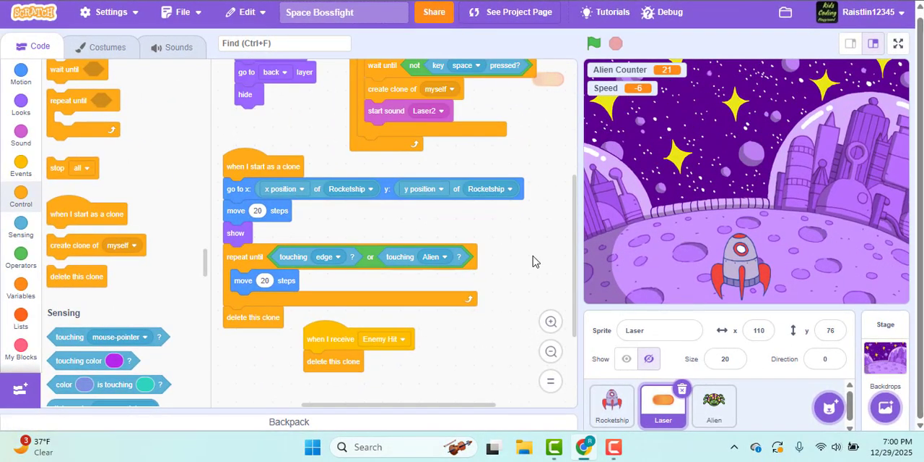Alright, now that we have all the movement and shooting and all the aliens and enemies done, that would be it for part 1 of the series. Stay tuned for part 2, where we will add a boss fight and health bar and everything else.